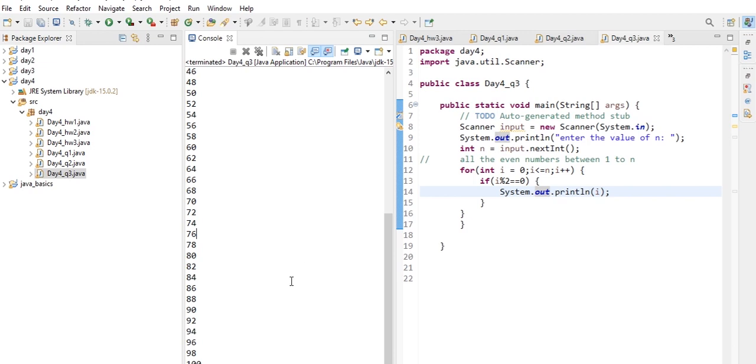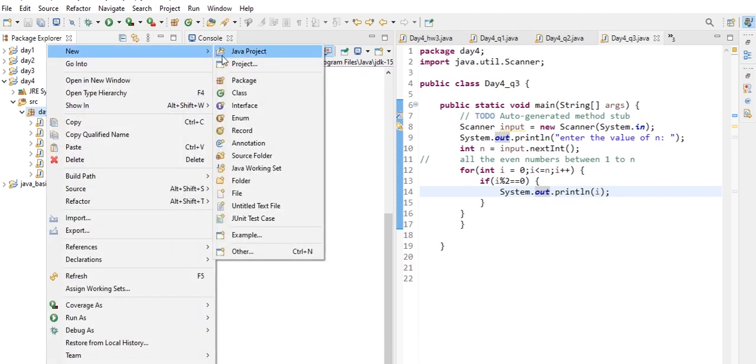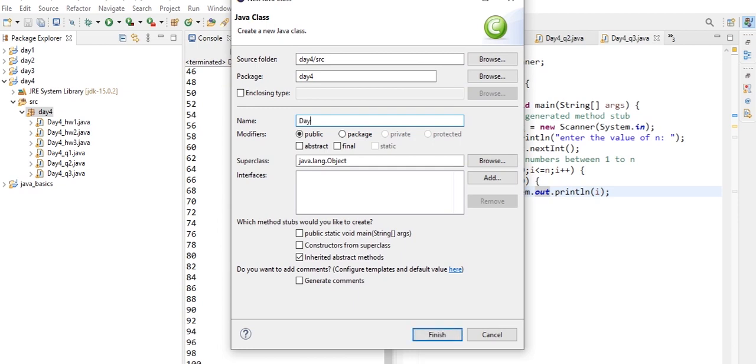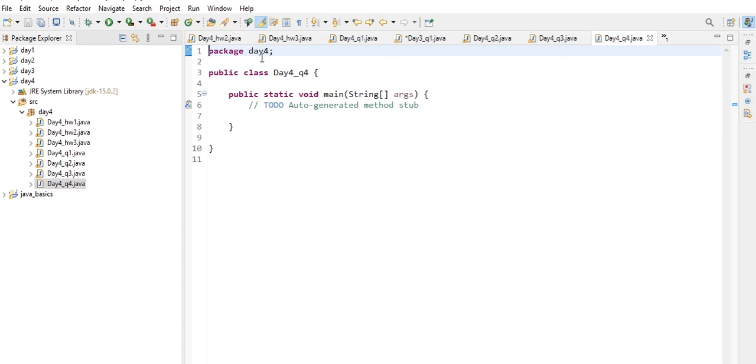So let's go to the next question, that is printing the multiplication table of a given number. So let's create a new class, that is right click on package, select new and click on class, and let's name it as day4 underscore question 4, and make sure that the first letter of the class name is an uppercase letter, and let's select the public static void main method here and click on finish. So here our class is created, day4 question 4 under the package day4, and now let's print out the multiplication table of a given number.